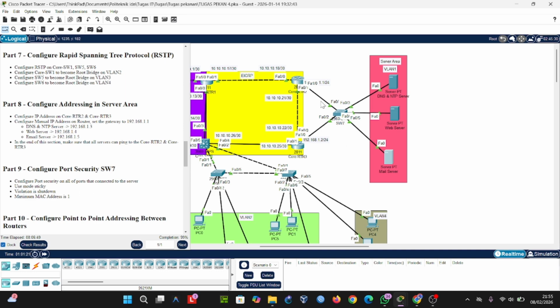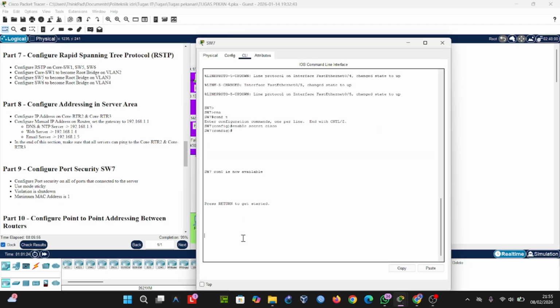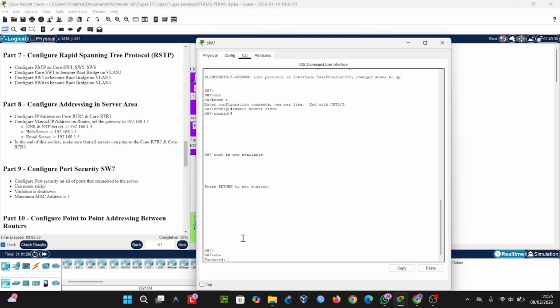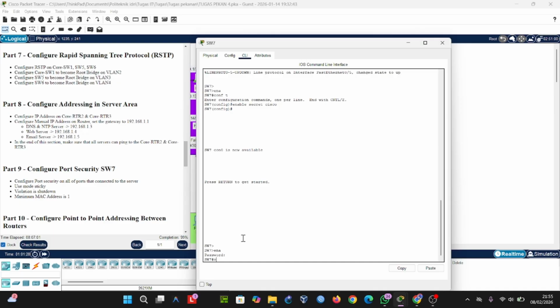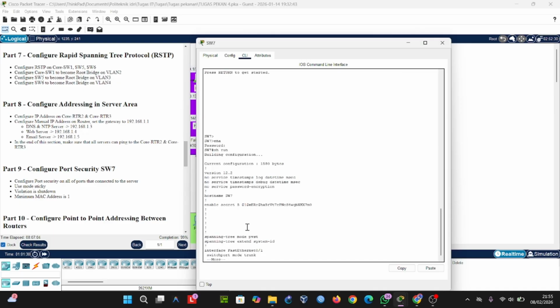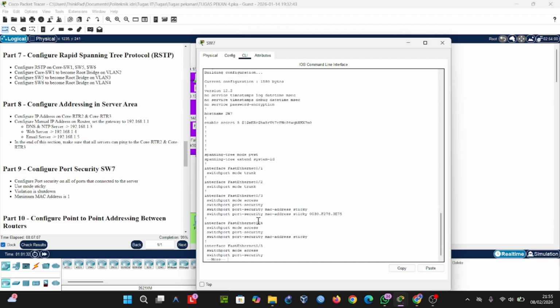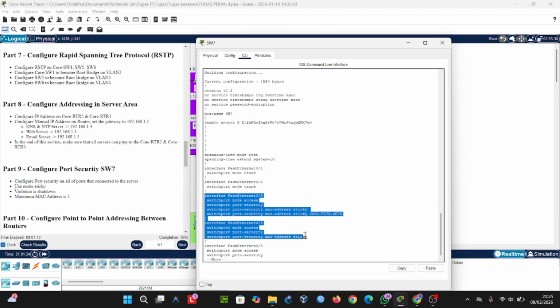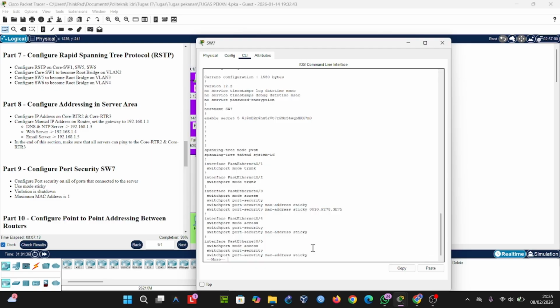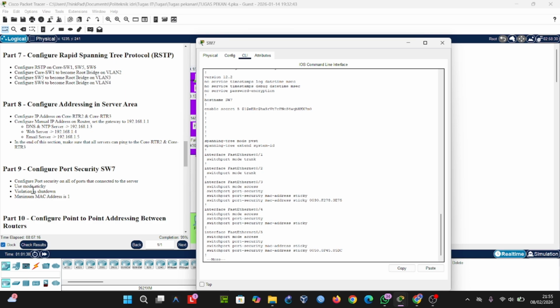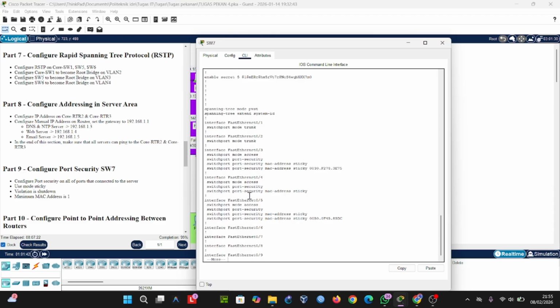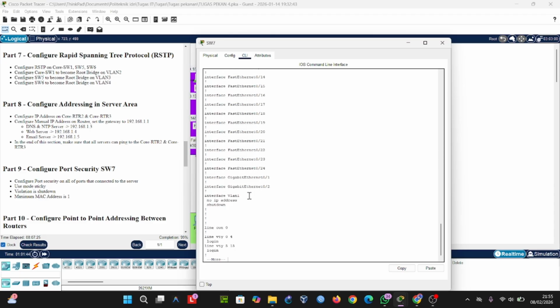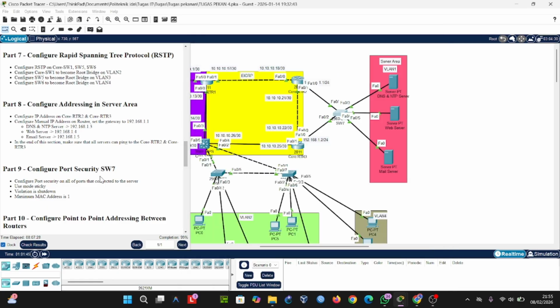And configuration for security. This is the configuration in enterprise 3, 4 and 5 for security: mode sticky for the backup disk and mode violation for the security port. Okay, that's the configuration in the server area.